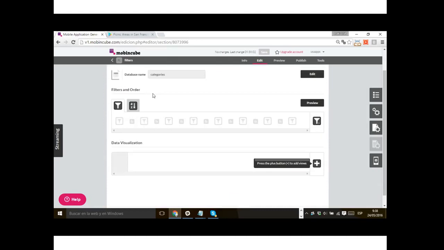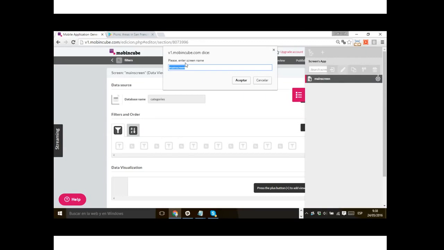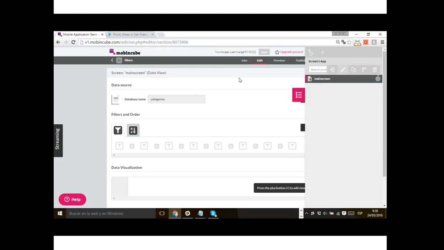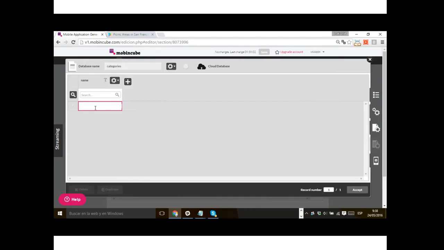So now I created this first screen. I'm going to change the name to category menu. Okay, I'm going to add some data, all the options on the menu. I can use pop, rock, or sports, for example. Then these are all the categories that I want in this app. It's not going to be the same app. I'm going to do just a really simple app just to show you how it works.